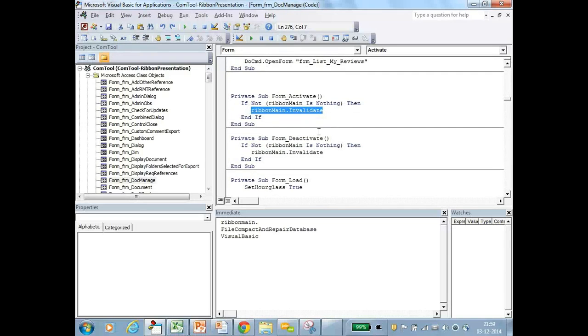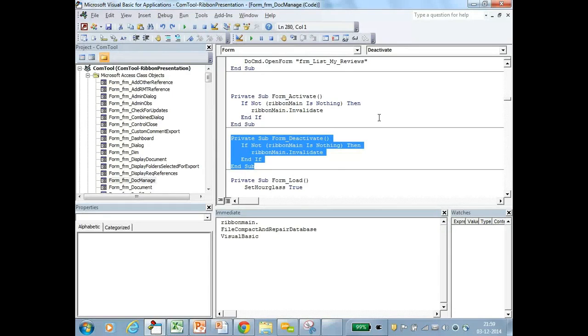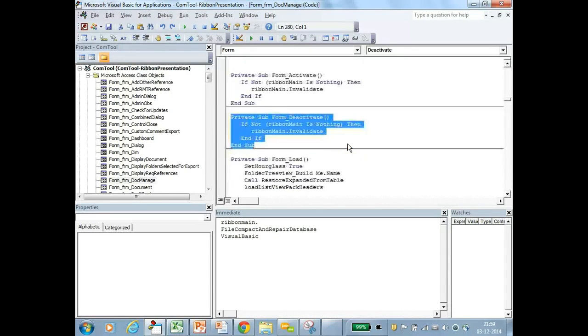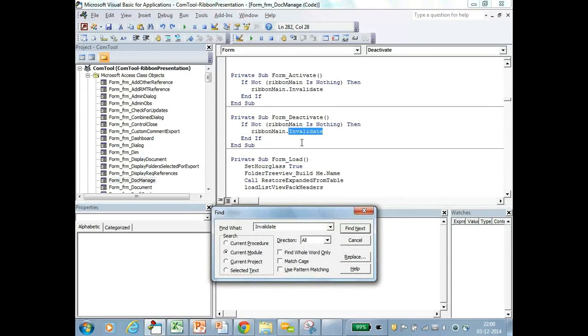I do the same when the form is deactivated. When the user selects something else, selects another form, the form is deactivated and the ribbon gets invalidated as well. It means it gets to reload. But we can be more specific than invalidating the entire ribbon, because it might take time for the ribbon to be invalidated. It has to reload images, and has to check all these callback functions to see if something should change.